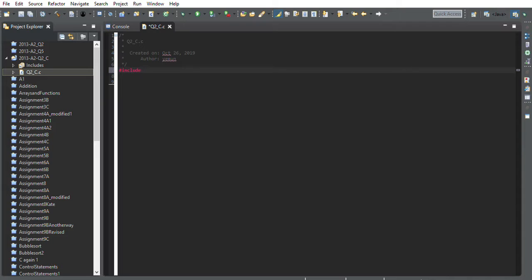#include standard input output header file. #include standard library. #include time.h, and lastly #include math.h. Okay, those are our header files.